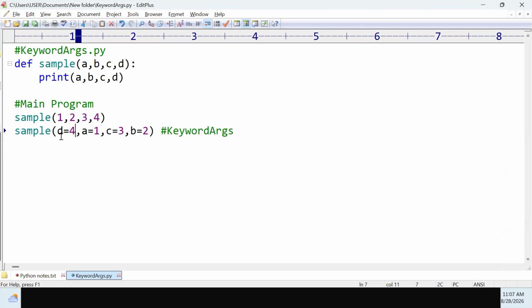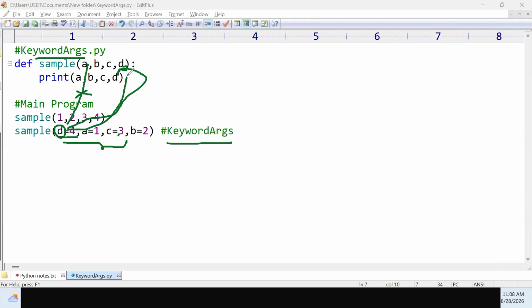Why? We know the formal parameter names and the passing values, but we don't know the order, right? When we specify D is equal to 4, PVM is going to store this 4 at the place of D, because we have used keyword arguments. This type of declaration is known as keyword arguments declaration. So when we declared D is equal to 4, the 4 is going to be stored in the place of D only. It is not going to take the position. Rather than the position, we declared D, right?